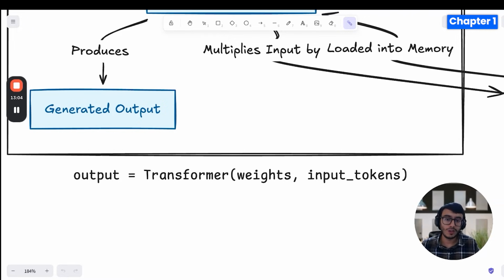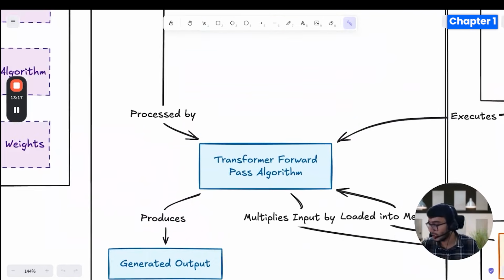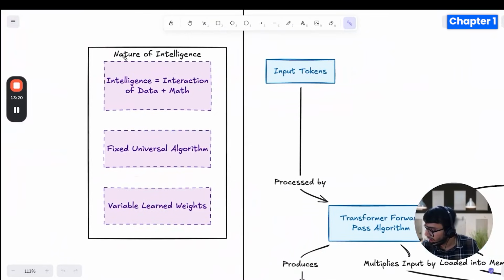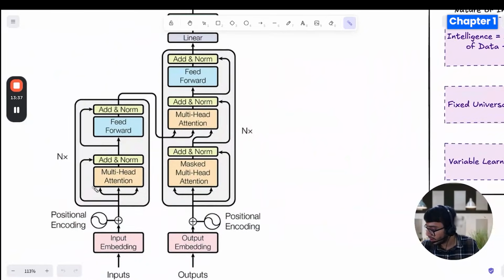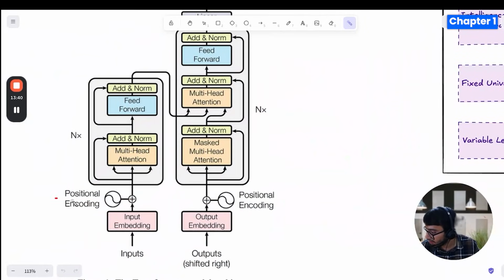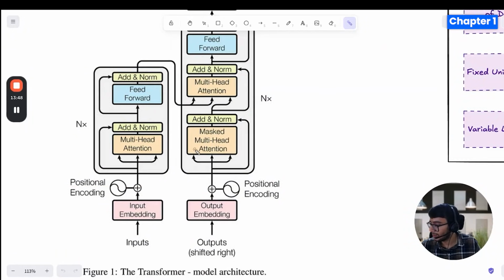This architecture is closer to a normal CPU, or you can say a neural CPU, where the program is encoded in the form of data. So let's go through this diagram. We discussed that intelligence is nothing but the interaction of data with some math, and the math is mostly inside a transformer. There's a lot of matrix multiplication happening inside these transformers, and we'll learn about each step of the transformer: position encoding, addition and normalization, feed forward, and multi-head attention.